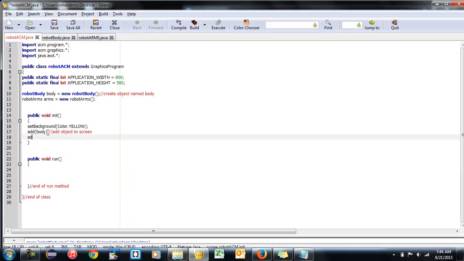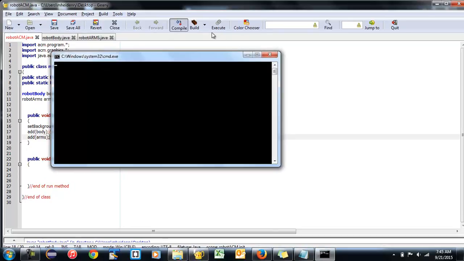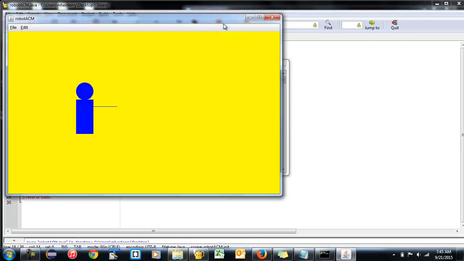So let's compile these. And I should probably add arms. And let's see what this looks like. There we go. So we have the circle, body, and the arms.